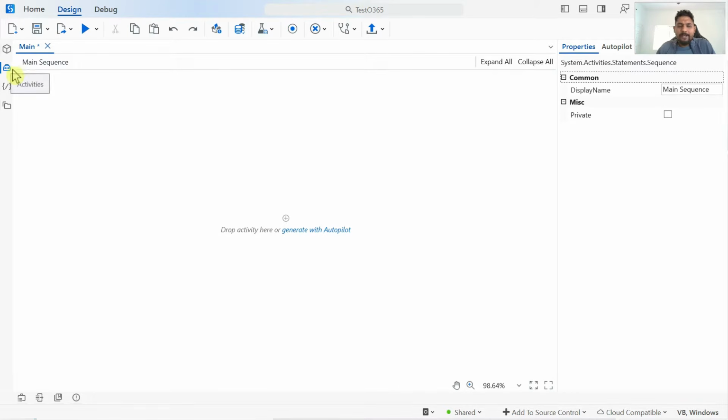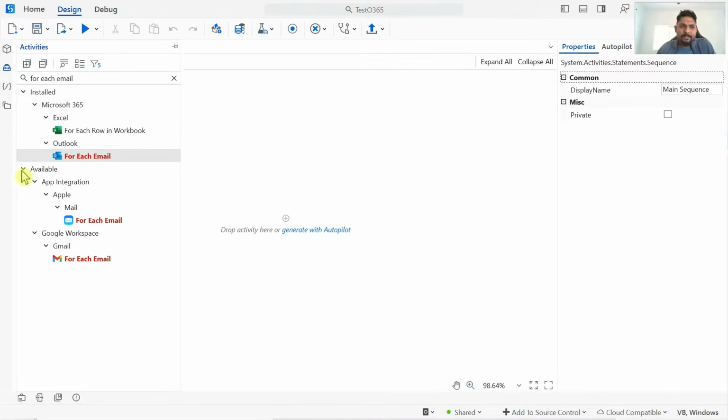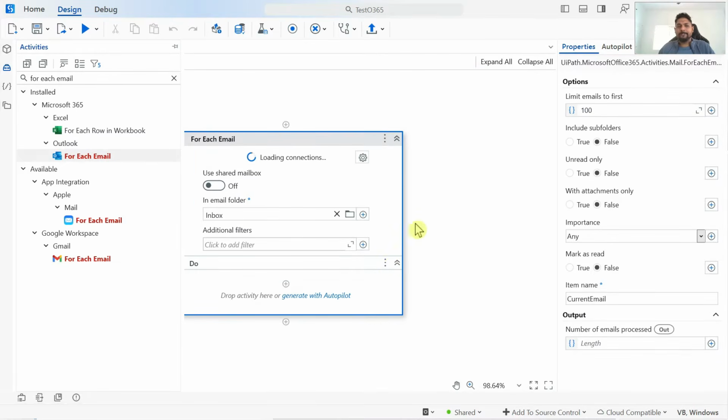Very first thing, we need an activity to connect with Outlook. So what is that activity? So the activity is for each email. Simply type for each email, because my purpose is to read all the emails that are there in the inbox of my Outlook. When you search for this, you would find three different activities: for each email Outlook, for each email Apple, for each email Gmail. So in this one, our scope is related to Outlook. Let me drag and drop this Outlook activity.